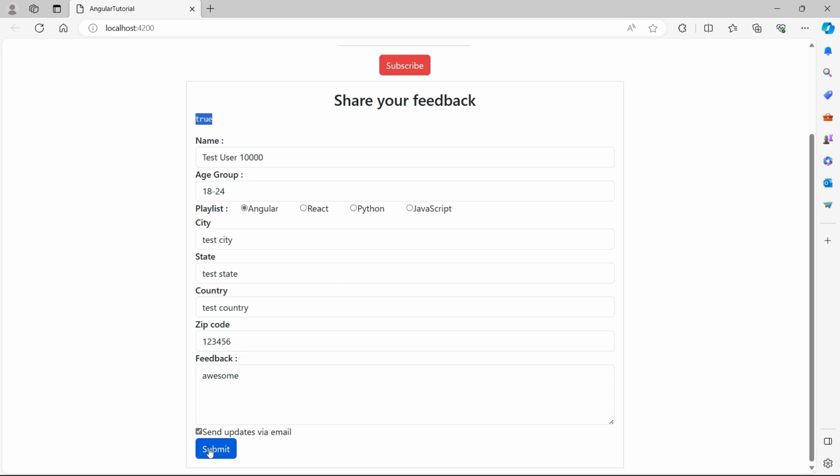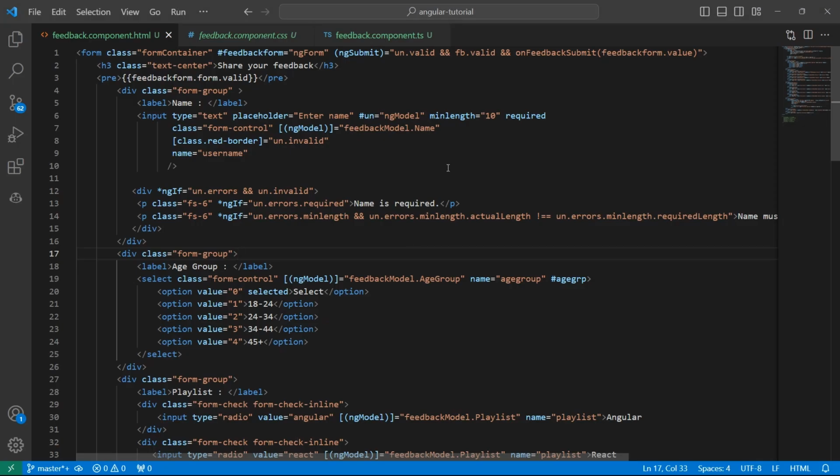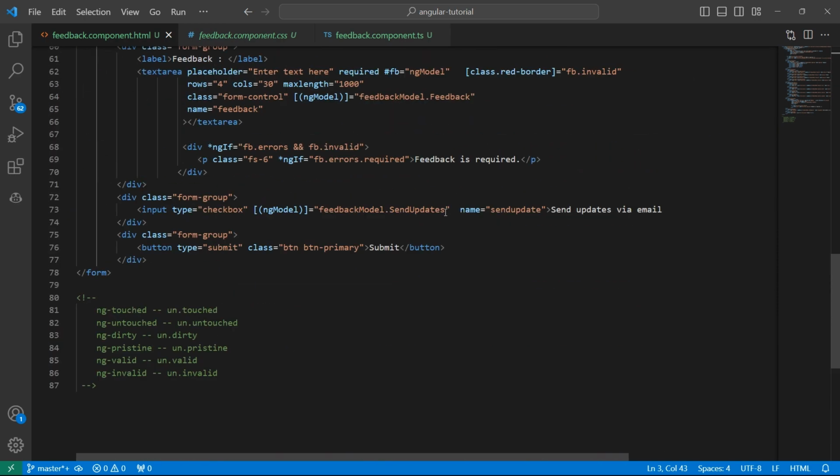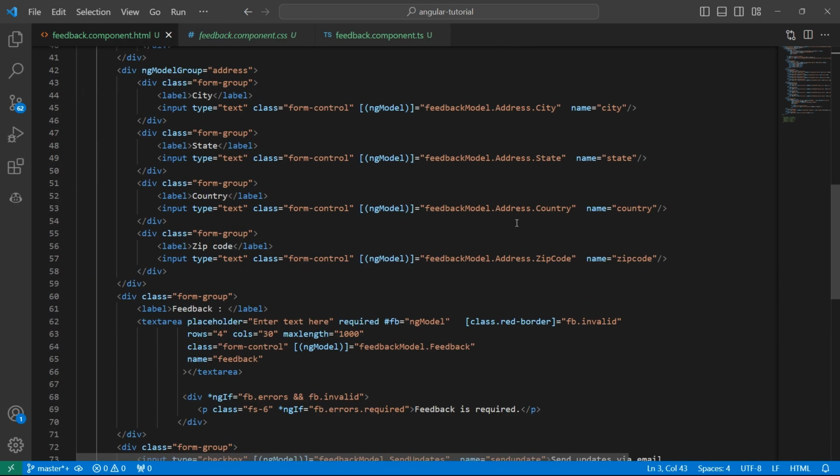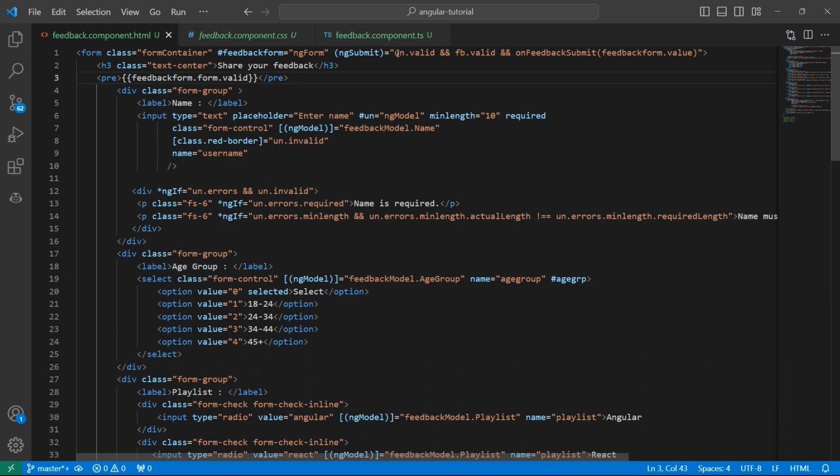So how did we implement this submit button? This will be enabled all the time though the form is valid or not. When we click on it, we are checking these conditions and based on that we are making a call to onFeedbackSubmit, right? So I have given you a homework in the last video to disable the button based on form validity. So let's see how we can do that now.